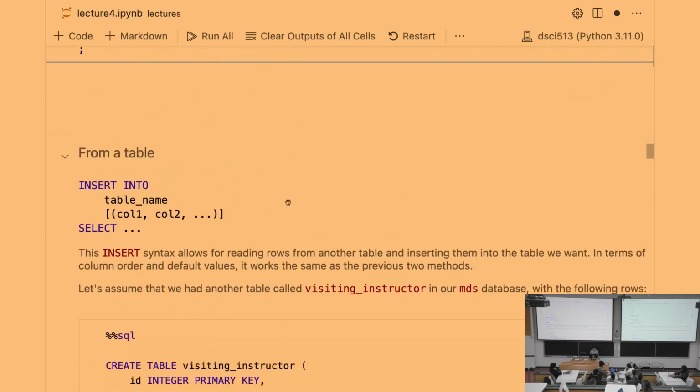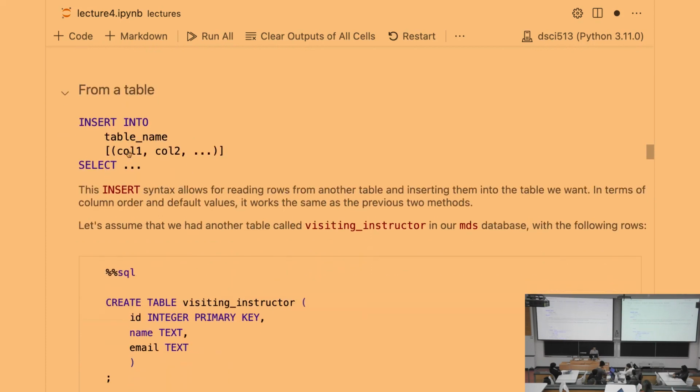The other very useful way is to insert values into a table from another table. And the syntax works like this. So insert into table name, and then we list the column names as before, but instead of having the keyword values in there, we use a select statement. So we select a bunch of rows from another table and we say, okay, take these rows, insert them into the table that I have here.